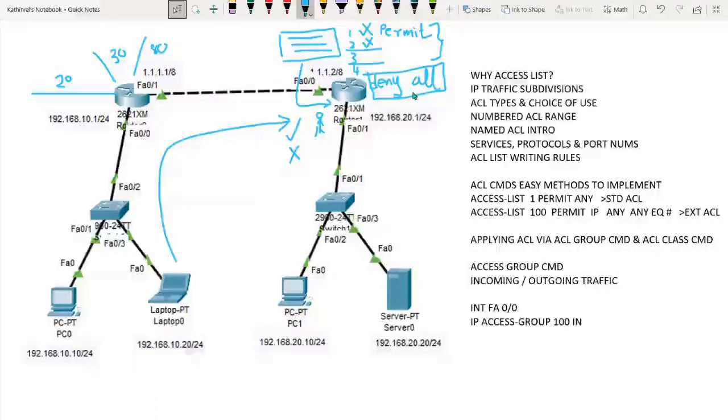For example, you have written a statement that 192.168.10.network should be permitted in the first line. Whenever the traffic comes to this router 2, it will check the first statement. 10.network has been permitted, so it will be permitted to the destination. And you have written something to deny 30.network. Then it will be checked against the 30.network deny, so it's going to be blocked.